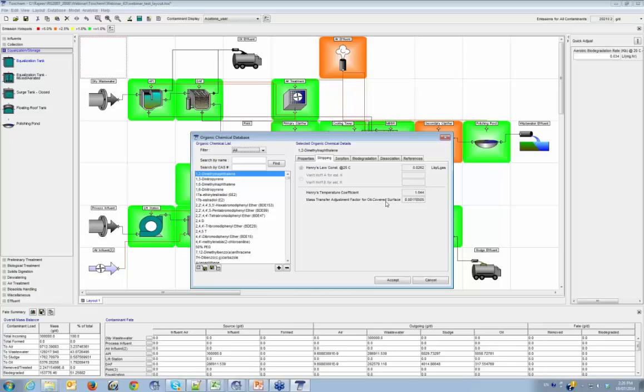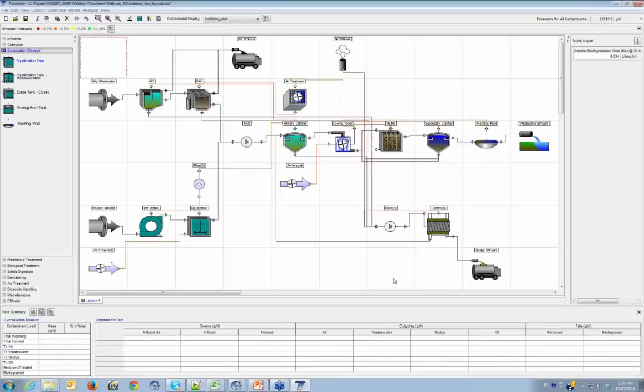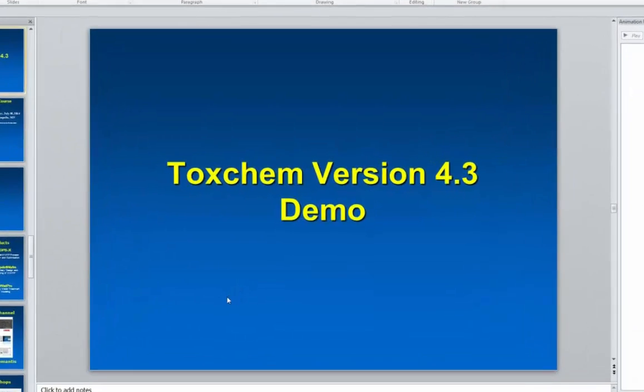Also, for the oil-covered surfaces, when you're using the empirical method, this is the place where you're going to change the mass transfer adjustment factor. So with this, the demonstration is almost over for this one.